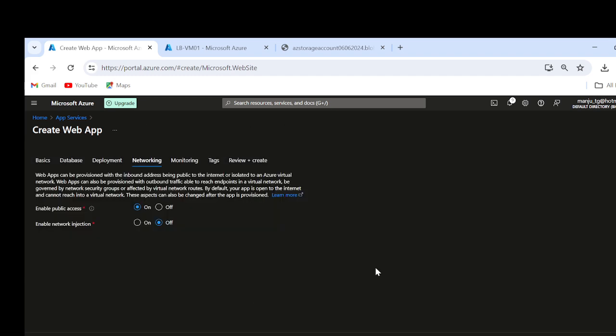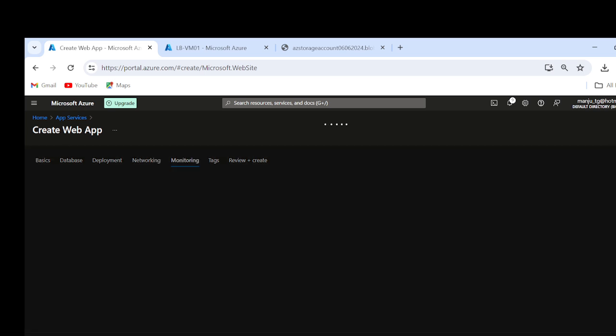And networking, you have to enable public access. Yes, in my case, I need to enable the public access. And the network injection, I am just turning off. Monitoring, I don't need to enable, and just simply I'll create it now.